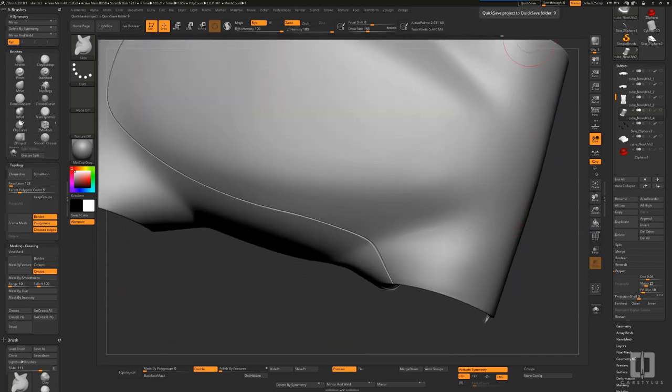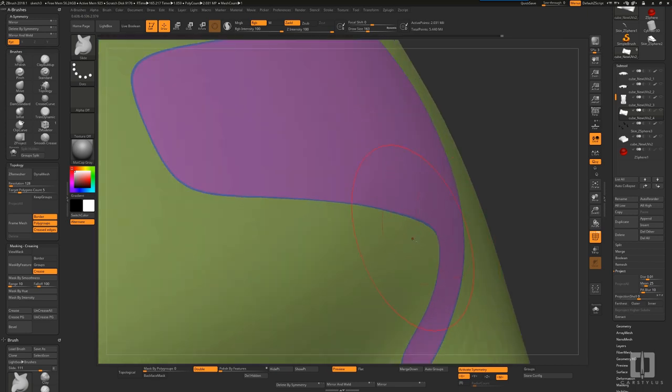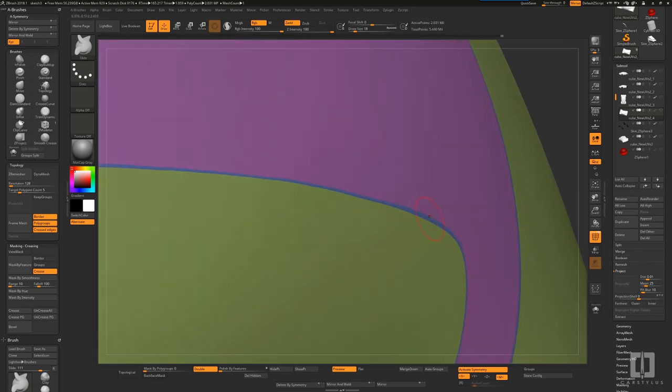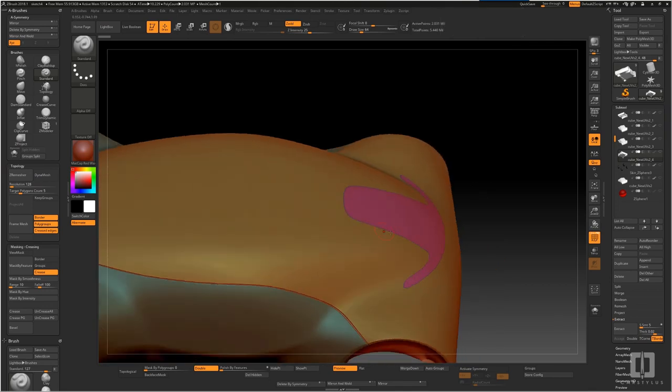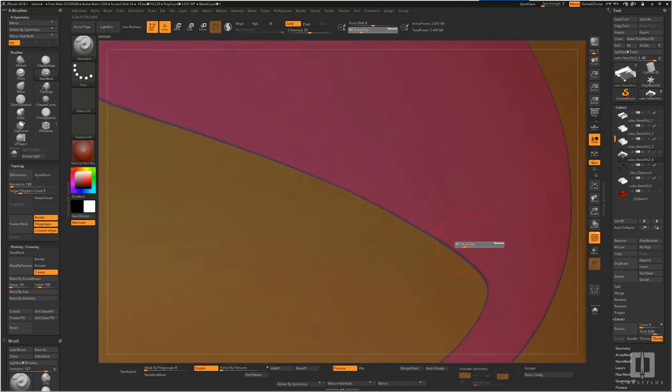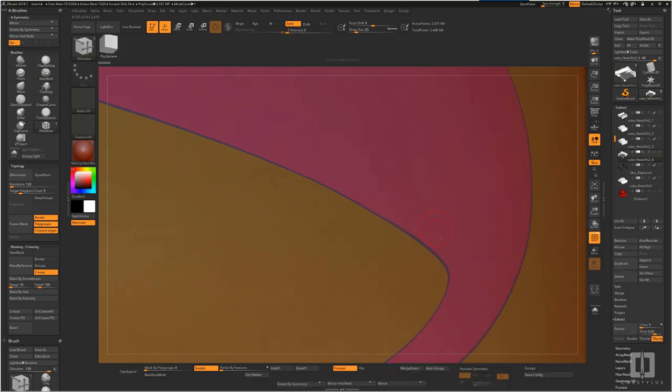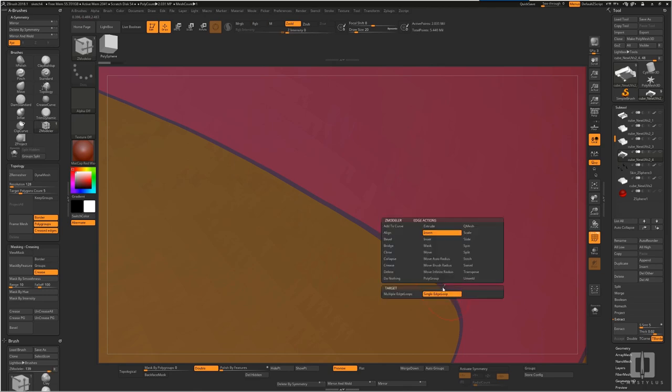So now I can take the Z Modeler. Oh, there's a crash. Luckily, it did a quick save, so I can get that back. All the polygroups are different colors, but it's the same thing. So now I can take the Z Modeler.